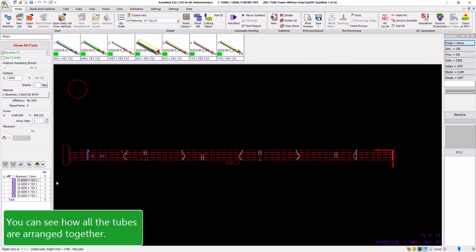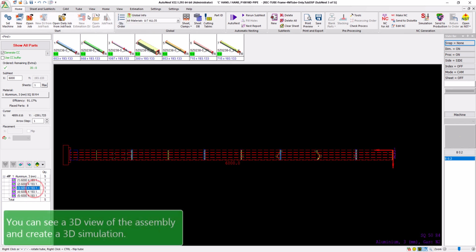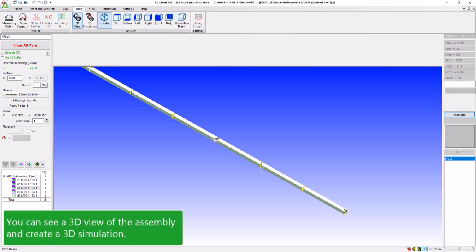You can see how all the tubes are arranged together. You can see a 3D view of the assembly and create a 3D simulation.